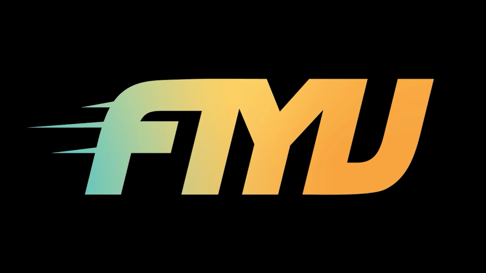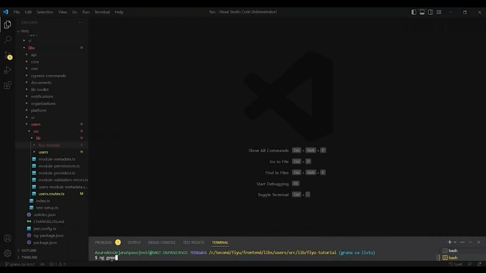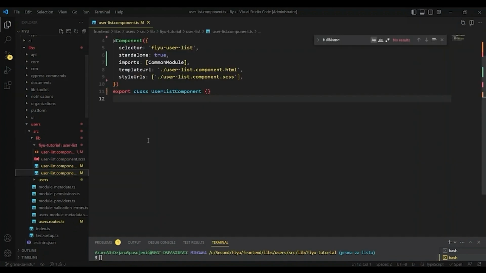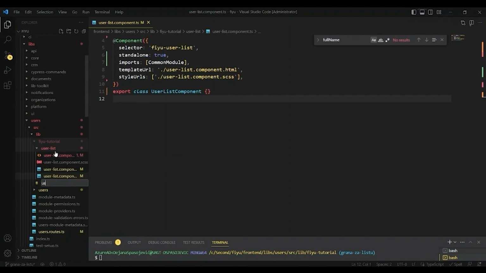I will create a component with a users list. I'm going to create the user list component using the command line and the command ng generate component user-list standalone. Now I've created a standalone component, just like all components in Vue are made. In this video, I'm going to show you how to create a table list view of users.